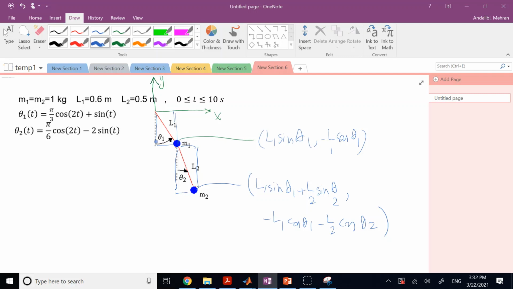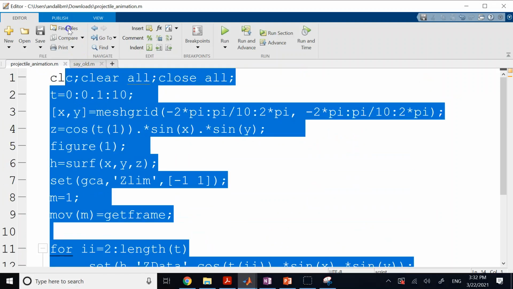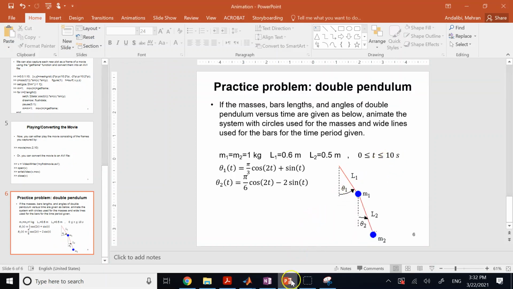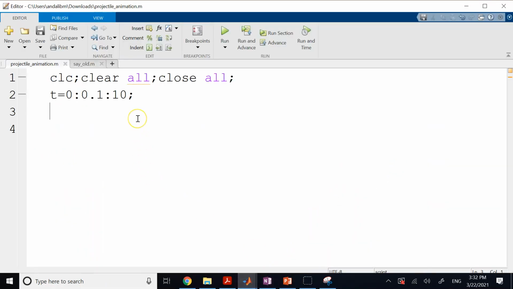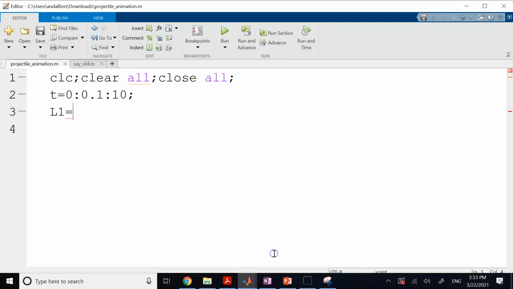So let's do it. Let's go back to MATLAB, and we simulate this one. First we need t. It says between 0 to 10 with some increment. Let's say an increment of 0.1 is good. Then we need to create those plots. You can also type in the values of L1 and L2. Let's hard code them, 0.6 and 0.5. L2 is 0.5. And also I can type in the values of theta 1 and theta 2.